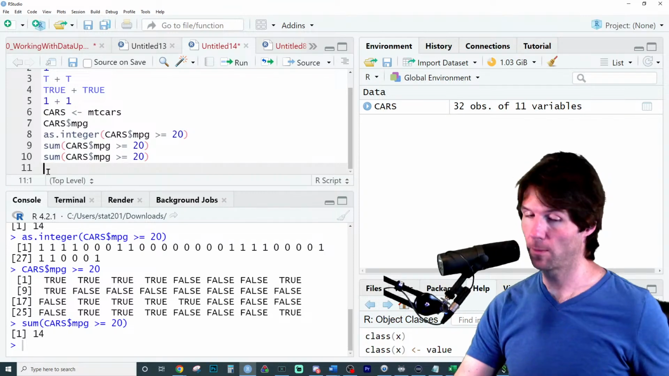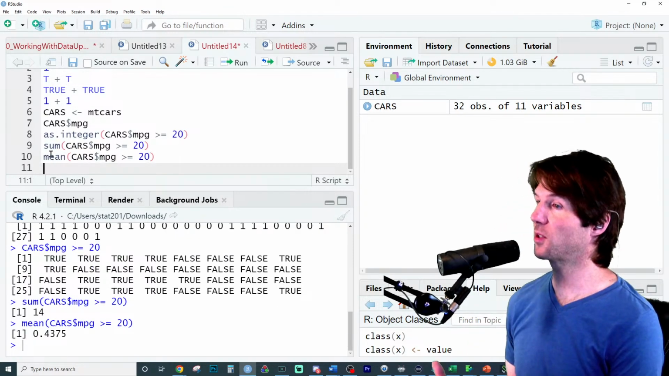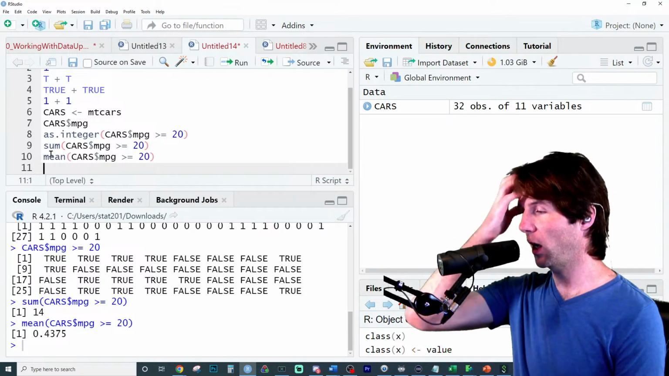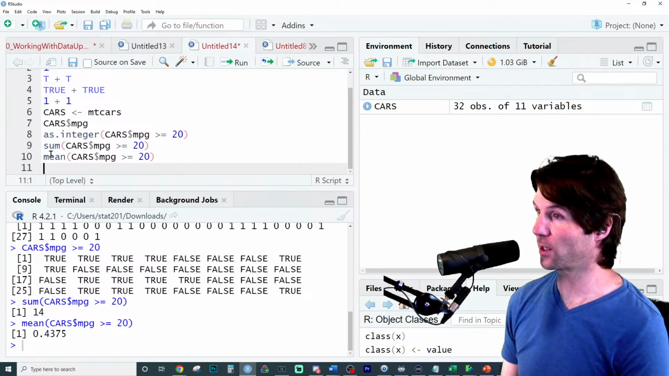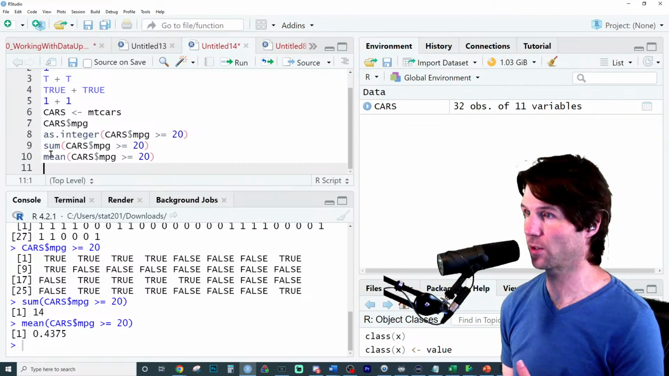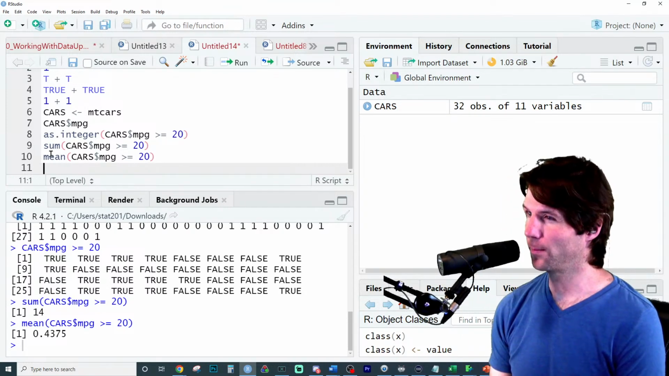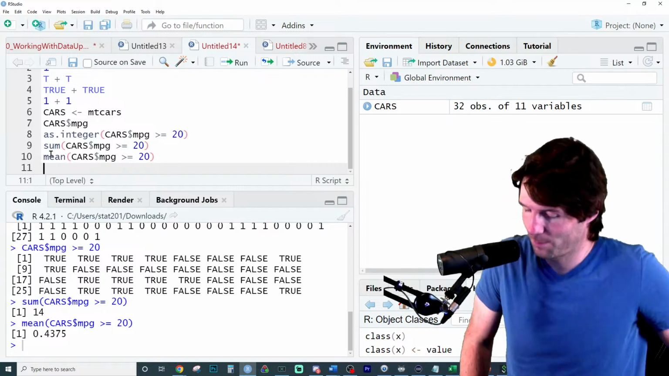But wait, there's more. We could take the mean of it and find the percent of trues. So what percent of cars get more than 20 miles per gallon? This helps us do a lot of things very quickly by summing up trues or taking the average amount of trues, like how many cars on average, what percent, or how many total. Additionally, there's a few more tricky logical checks we can do.